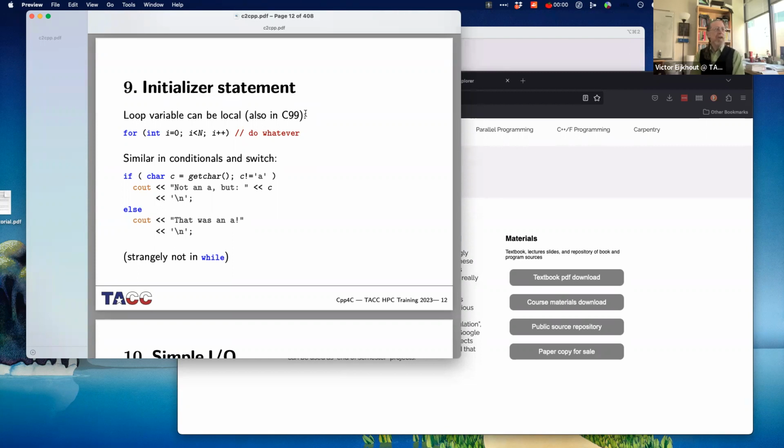Now, C++ also has initializer statements in conditionals and in the switch, but strangely not in the while. So you can declare variables local to a conditional by saying if character c is whatever input statement, and then test on it, and then your variables are local to the conditional. That is conceptually cleaner.